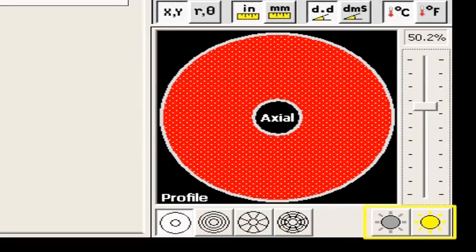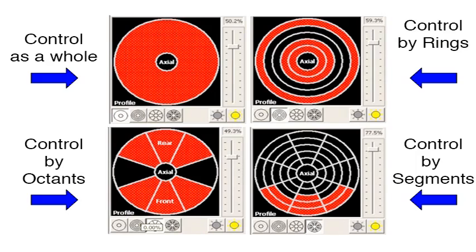Below the DRO is the light control. The slider controls the light level. The 4 buttons shown here control the surface light. They can be controlled as one entire unit, by rings, octants or quadrants, or by individual sectors. Depending on the system, the surface light may have 1, 2, or 5 rings and 4, 16, or 40 programmable sectors.